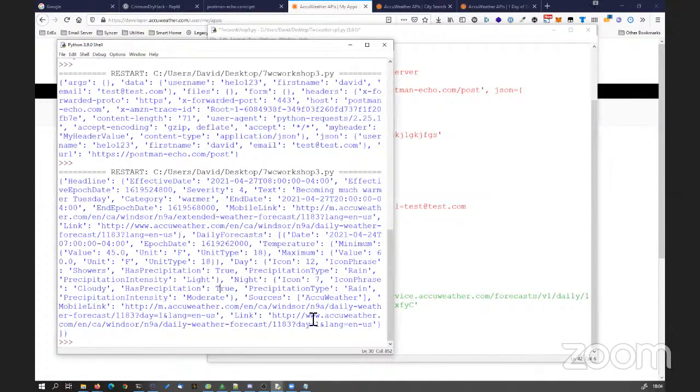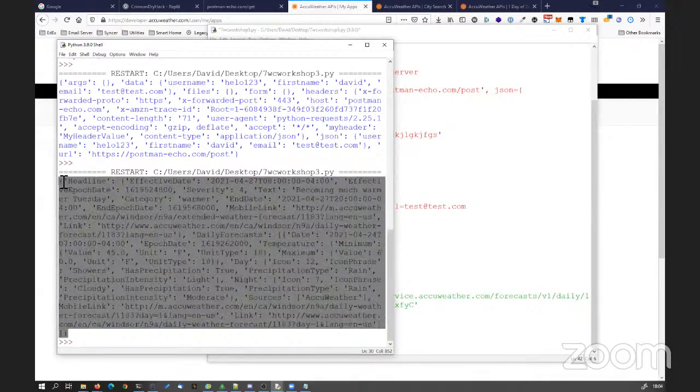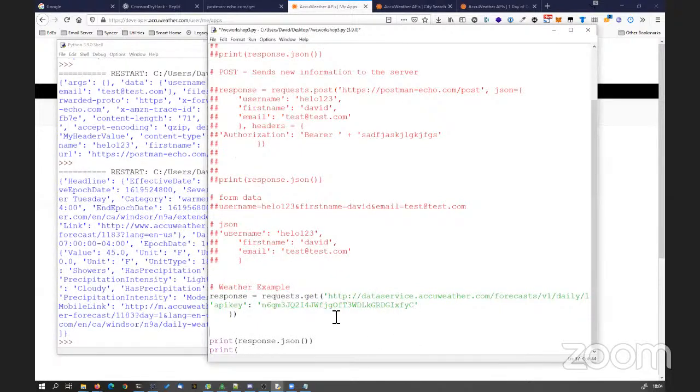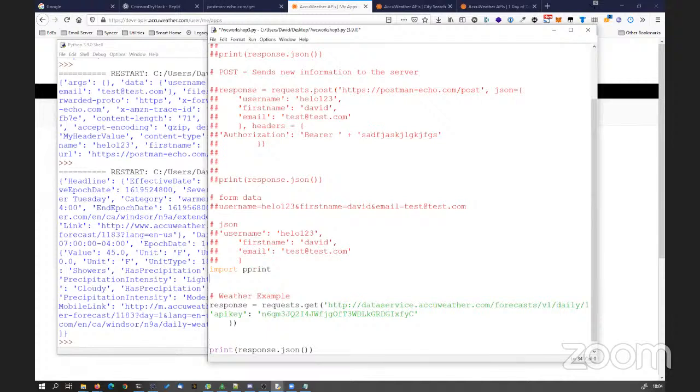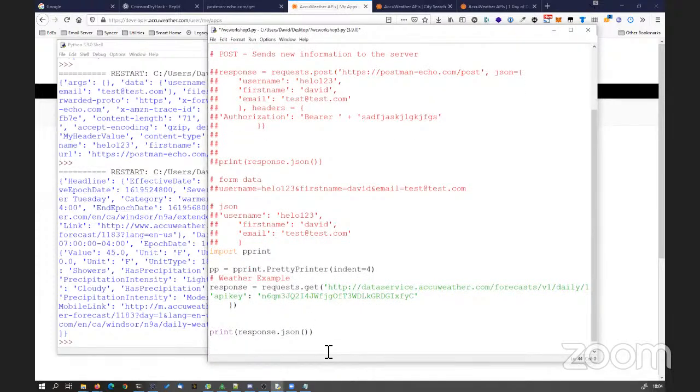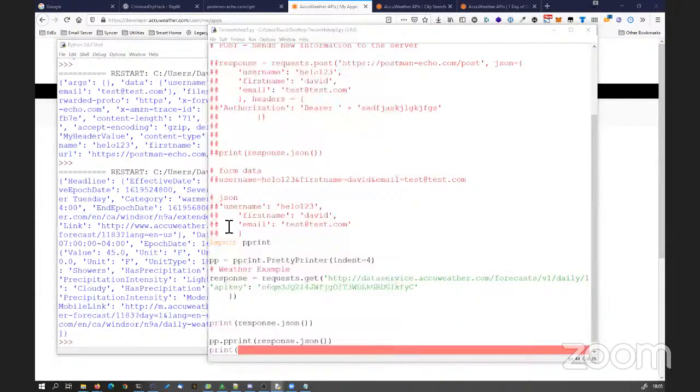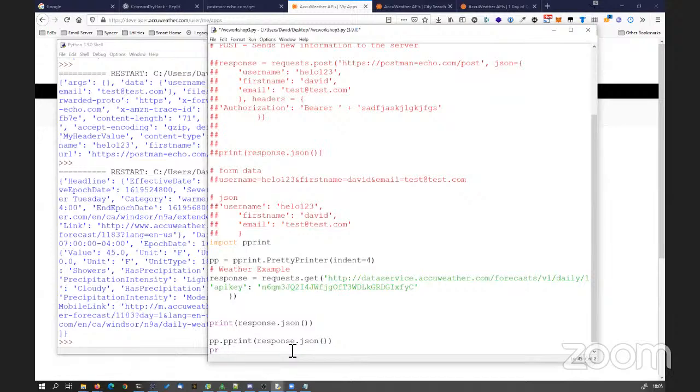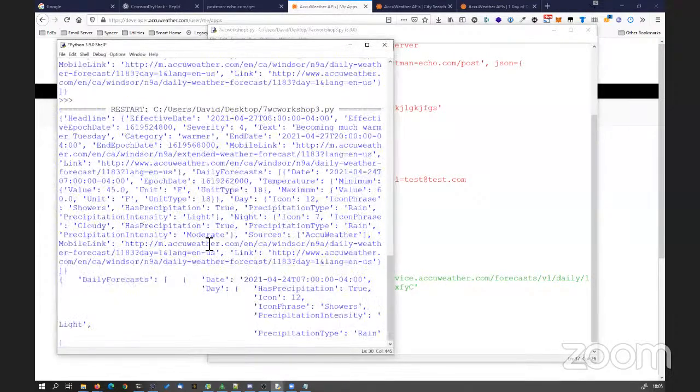So a really cool way you can do this is you can use the pprint module. So if we import pprint, then we can say pp equals... here. I'm just going to copy this off of Python's documentation right here. Then we can actually see this in an easier way. We can say pp.pprint response.json. Now it'll show us something like this.